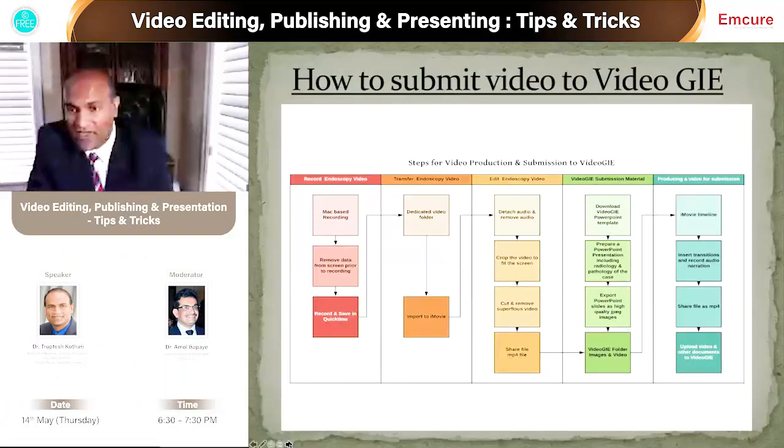Again, once you share the file as MP4, you can export it and then upload the video and other documents to Video GIE. So that's in a nutshell how to start editing the video and how to submit the video to Video GIE or any other journal.